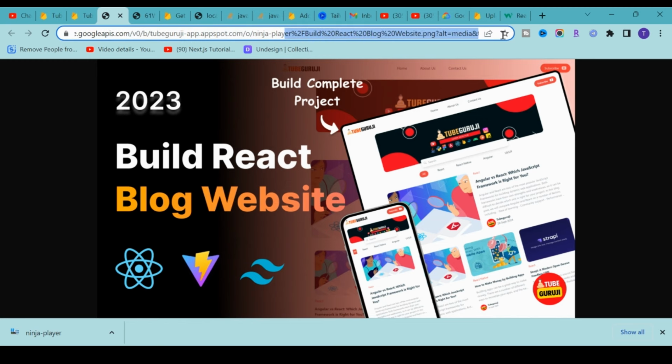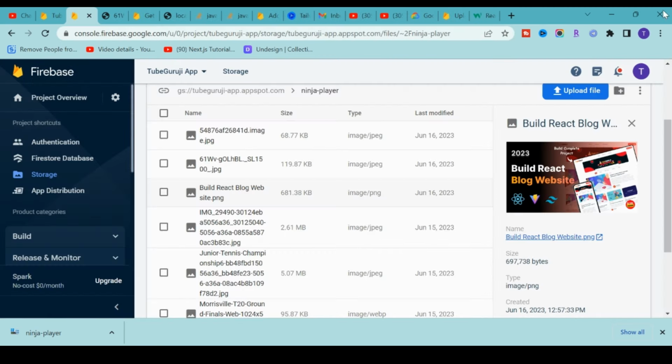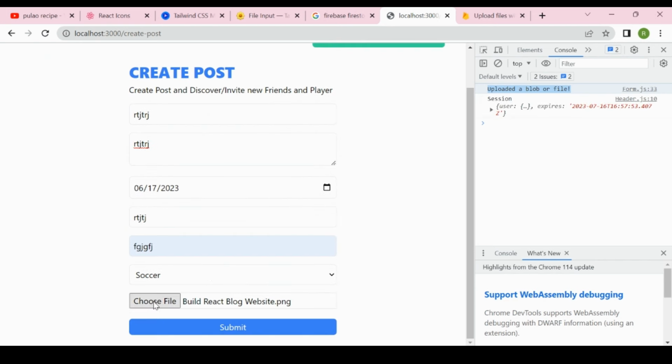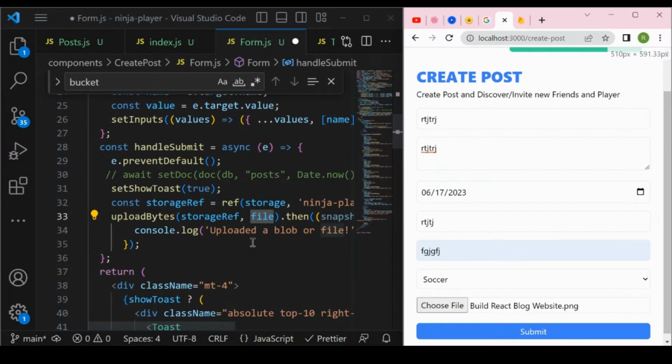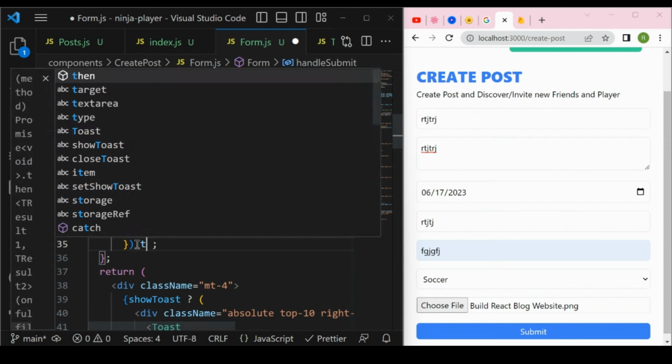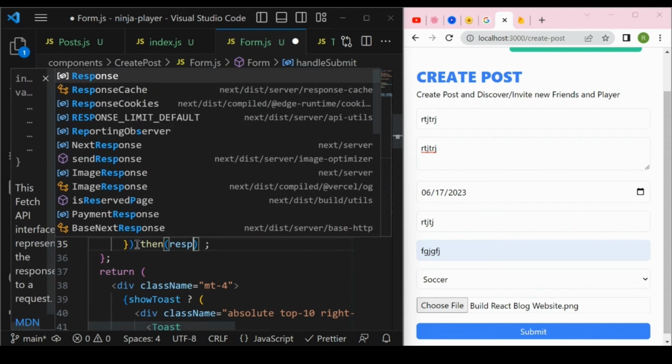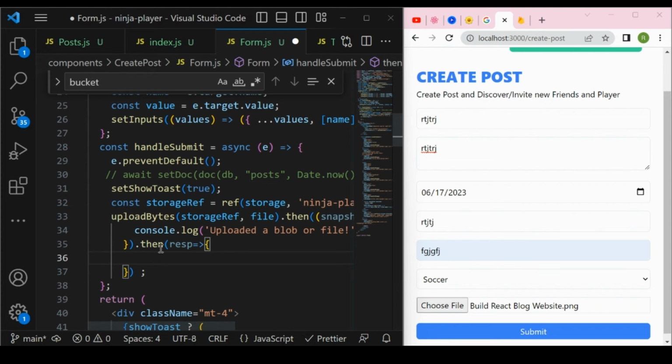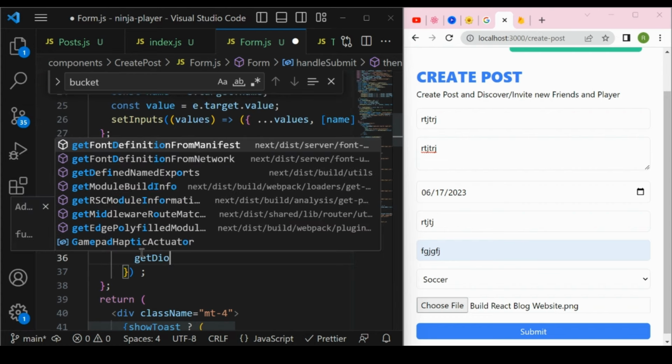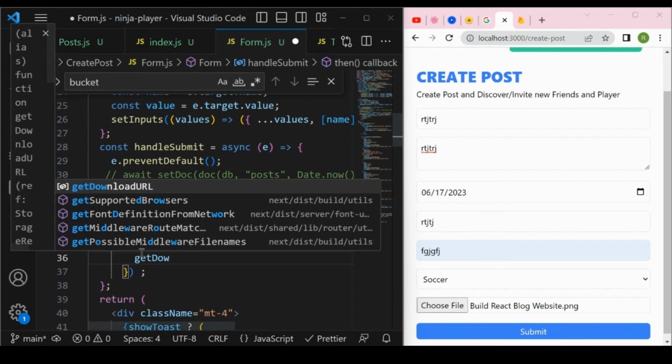If I open it, I'm getting this particular url as well. Now the thing is, we also need the url so that we can store it in our database. So go back to your project, and here in uploadBytes, inside that one we have to define one more method. So after this, because this is a promise, say then, and then we have to write response like this. And inside that we have one method called getDownloadURL.